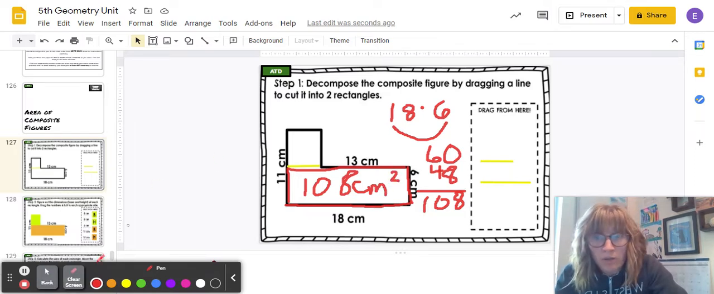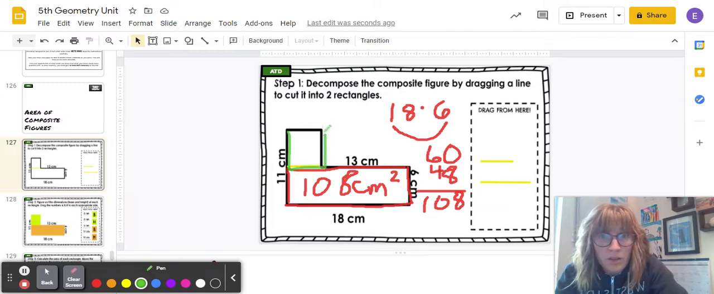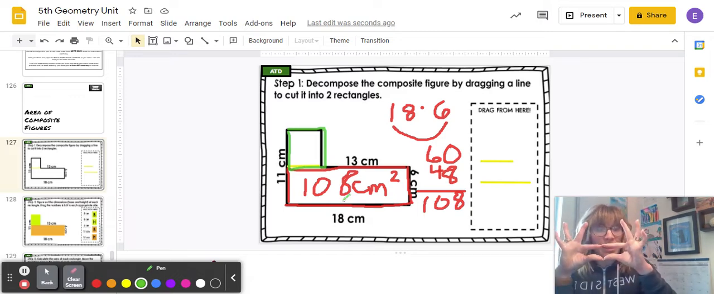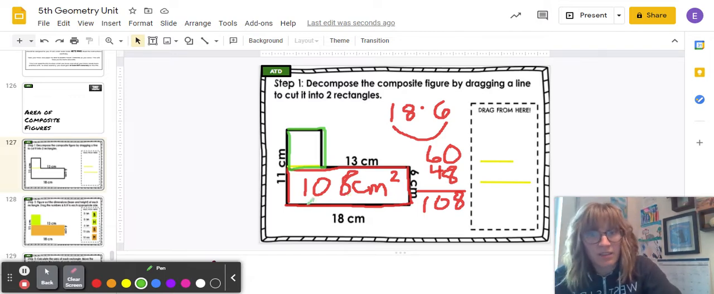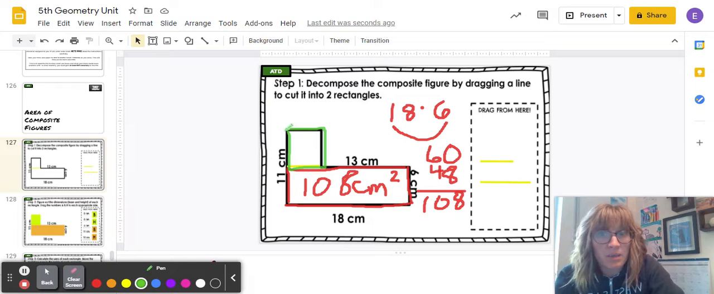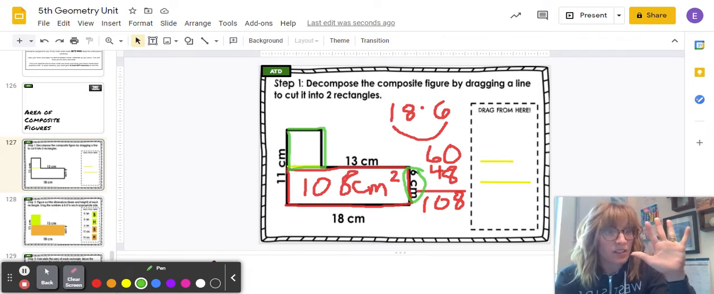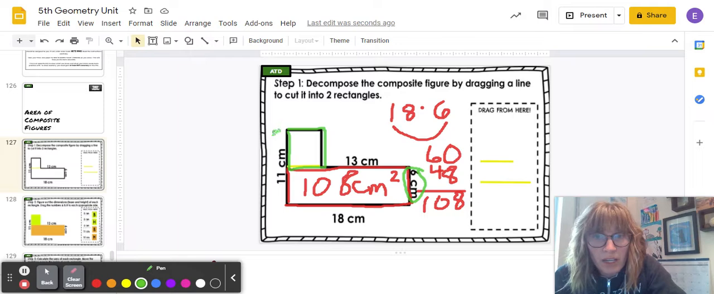So then we want to find the area of this little guy up here. So in this case, right, we know that the height here, the length of this green side, is going to be 11 minus 6. Because this part right here, the red part, is 6. So 11 minus 6, 11, 10, 9, 8, 7, 6, 5. So our height here is 5 centimeters, right?